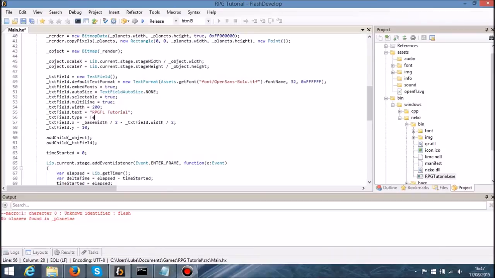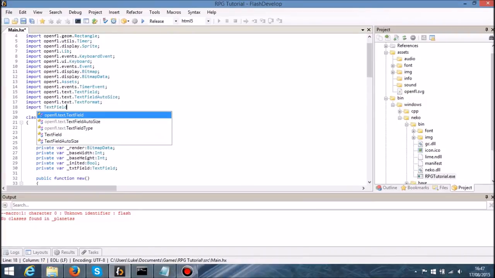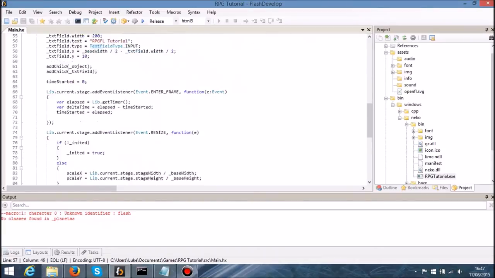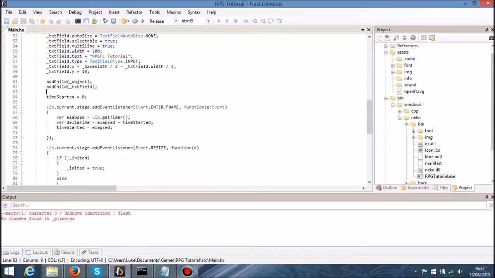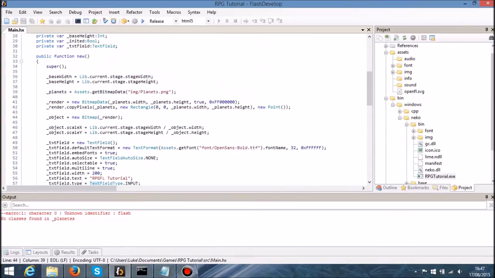So text field type. So let's go back up here and import that so that we can actually use it. And we are going to go into text field type input. So as you can see, this code is starting to grow. It's starting to get a bit out of control, and when we start adding more menus and screens and stuff like that, it's just going to go haywire. So eventually we're going to put this all into a separate class, which we will get onto in a separate tutorial.